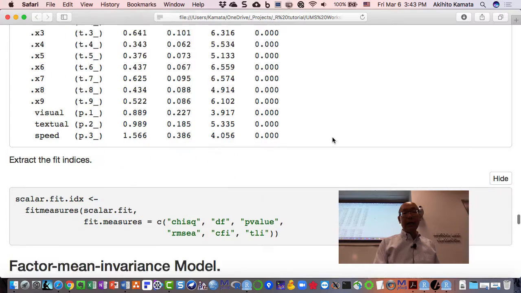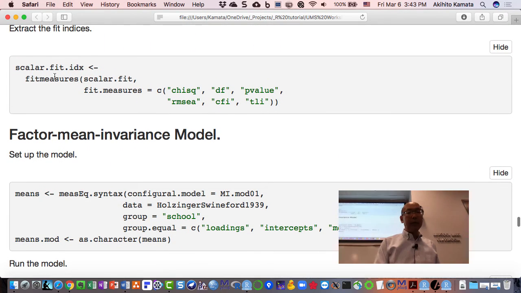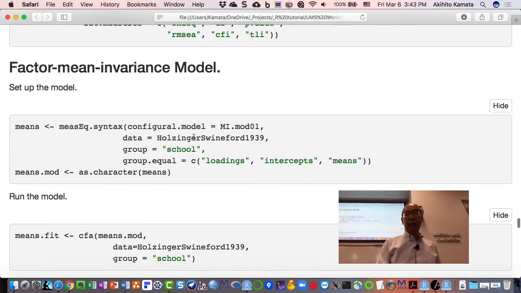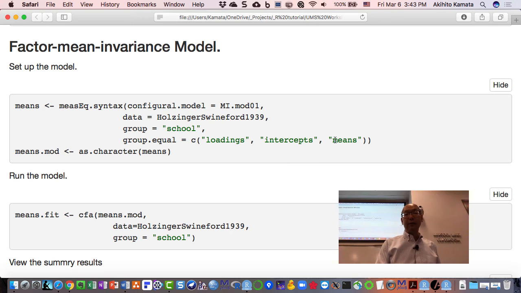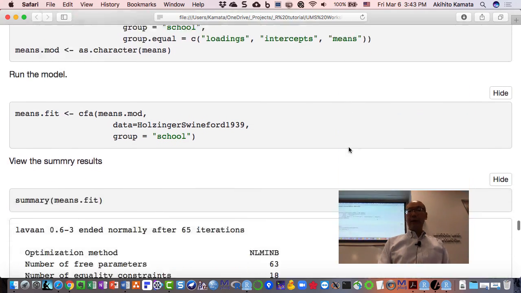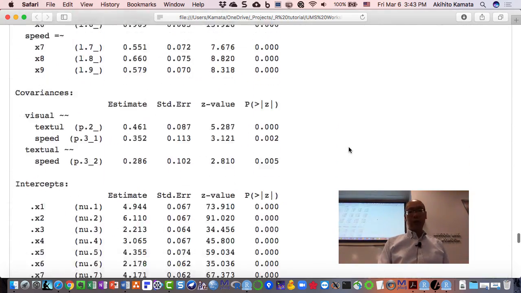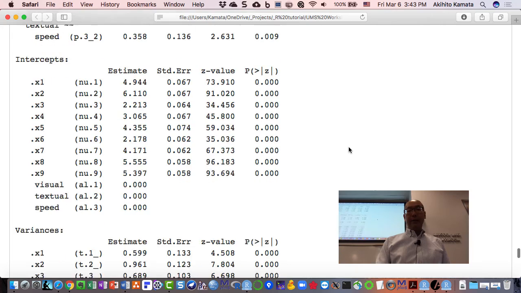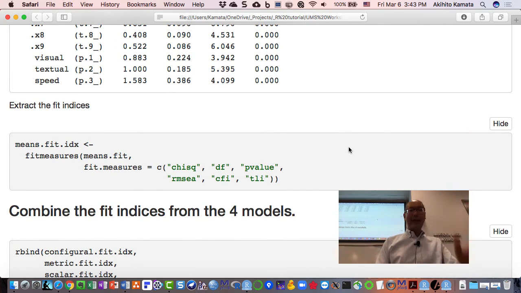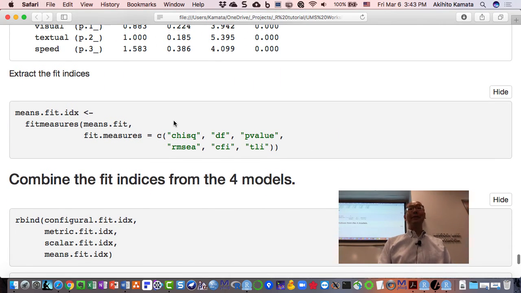And then I summarize. I extracted fit indices, the same set of fit indices. And also I did the factor mean invariance. The keyword is mean. So now I have the three keywords indicating that the loadings, intercept, and factor means are the same between two groups. Okay, and then I went through the same procedure, ran the model, and extracted the fit indices.